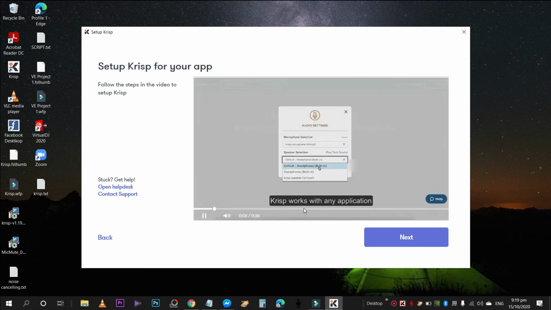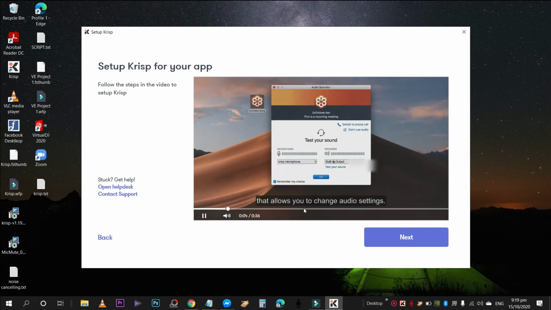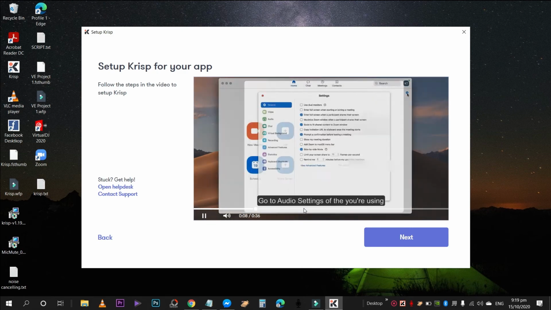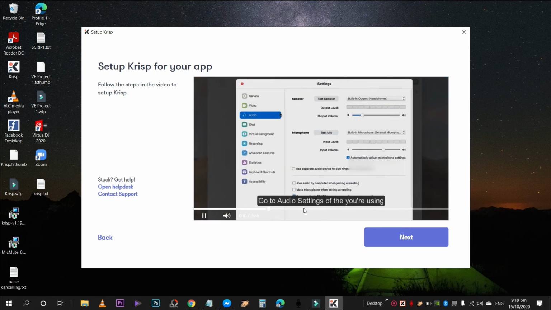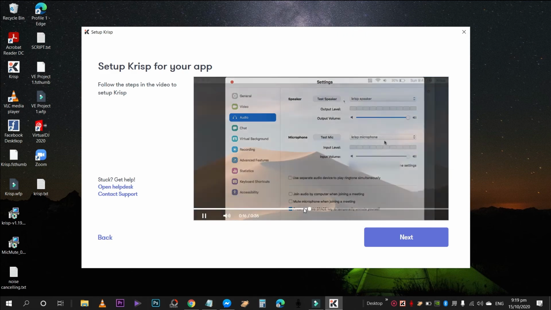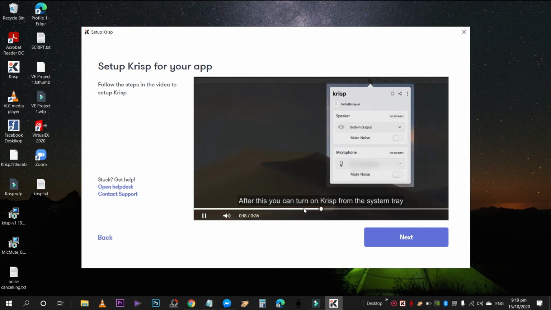Krisp works with any application that allows you to change audio settings. All you have to do is go to the audio settings of the app you're using. Select Krisp as your speaker and as your microphone. After this, you can turn on Krisp from the system tray. Make sure that the microphone and speaker you want to use are selected correctly in the Krisp app.